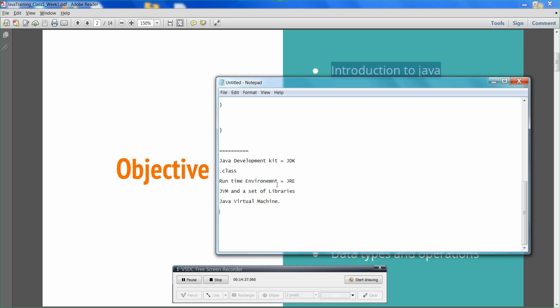Okay, let's recap whatever we said so far. You need JDK to write your Java program and to compile it. Once you compile it, a .class file will be created, and the .class file will contain bytecode which has to be executed in the runtime environment. That runtime environment is JRE, and JRE contains JVM as well as a set of libraries. So your original code will run on the Java virtual machine with the help of the set of libraries. So this is just an introduction to how Java works.